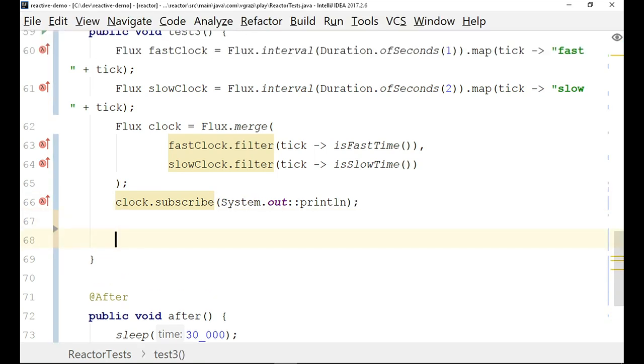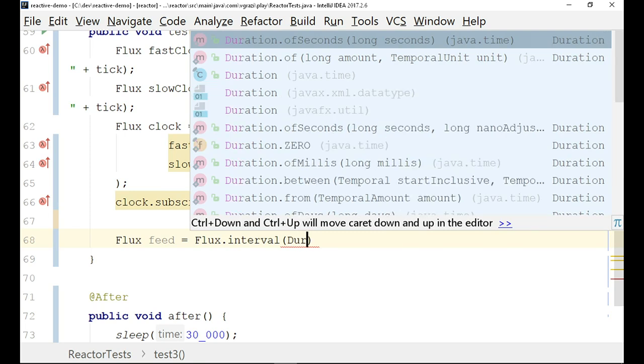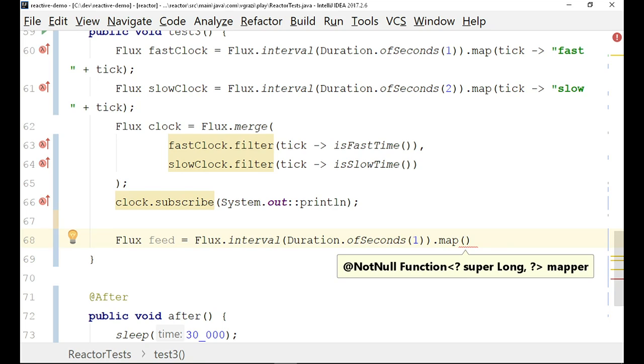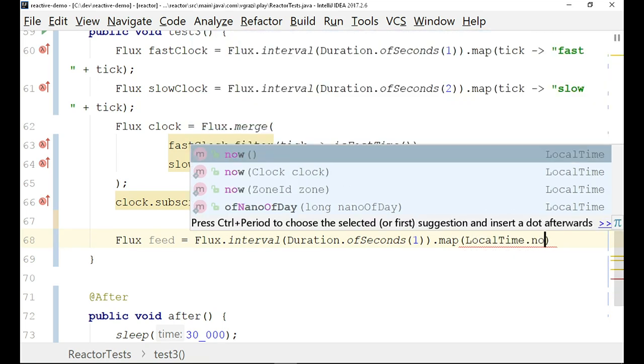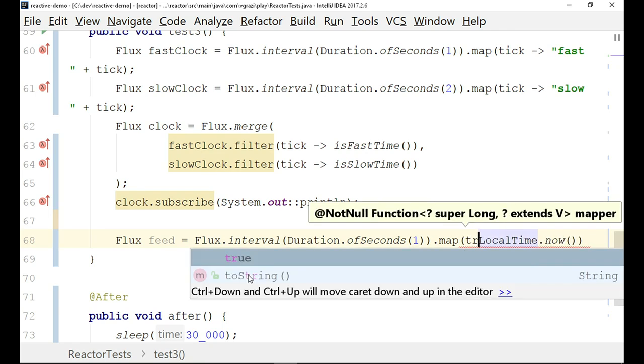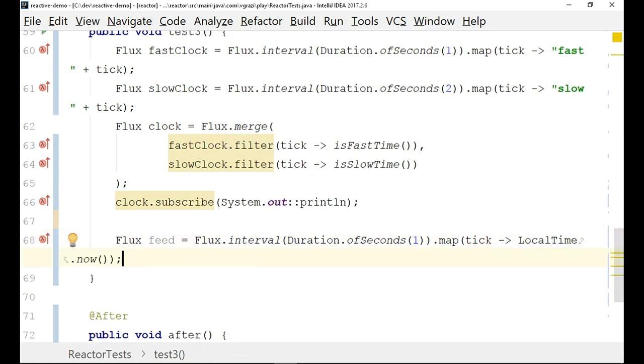In order to do that, let's first of all create a feed, just a simple one. We'll emit the time every second. So we'll call flux feed equals flux interval. We learned about the interval already, so we'll do it every second. And then we'll map that feed to a time. So this is going to emit, we need the lambda. This is going to emit every 1 second. It'll emit a time.